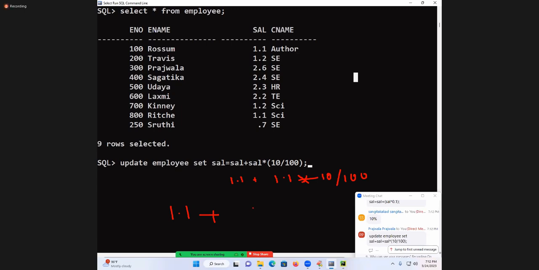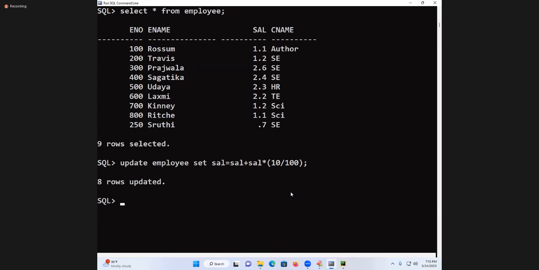So what is the answer? 1.1 by 100. 1.1 plus what? 0.11. What is the answer now? 1 point. So 1 is enough. 8 rows updated. What is that 8?